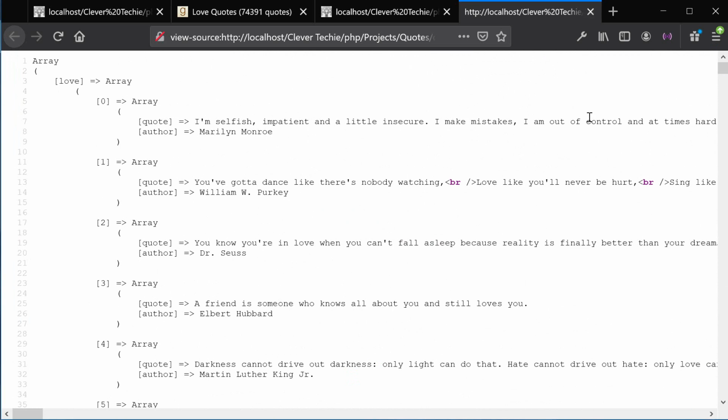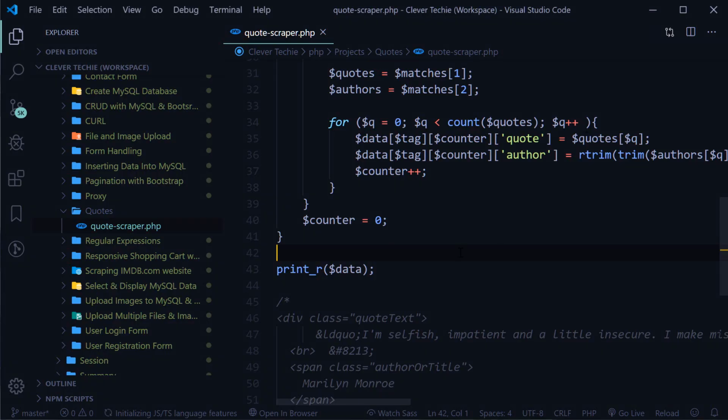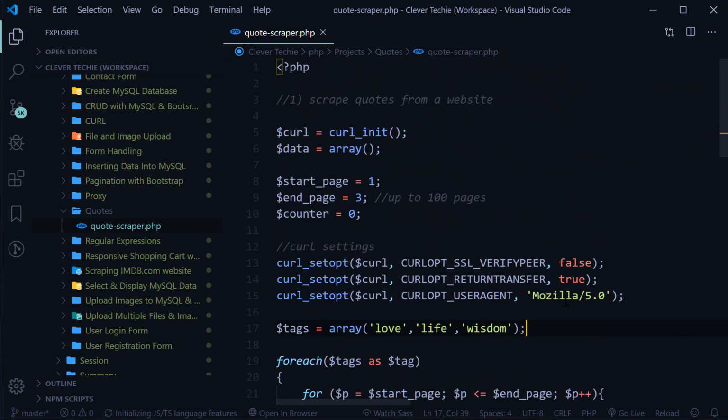Okay, so at this point we got a really solid script that's able to match all the different tags, and you can load all these tags within the array variable. You can also increase the number of pages that the script scrapes by increasing the end page, and it will scrape a lot of quotes for you. So we are now done with the first part of the script, and the second part is going to be creating the database so that we can insert all the quotes and authors inside of a database.